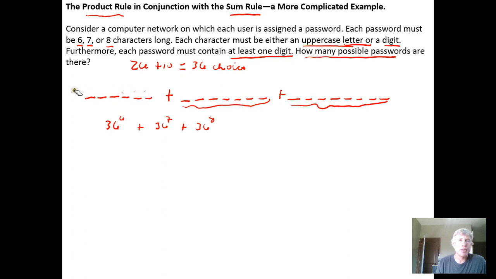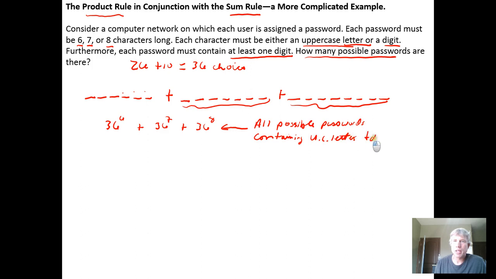So if I come back up here, what I can do is count. Let's see if we can be clear. This is all possible passwords containing uppercase letters and digits as indicated. And the problem is some of these passwords could be passwords like A, B, I should be doing uppercase, I guess.